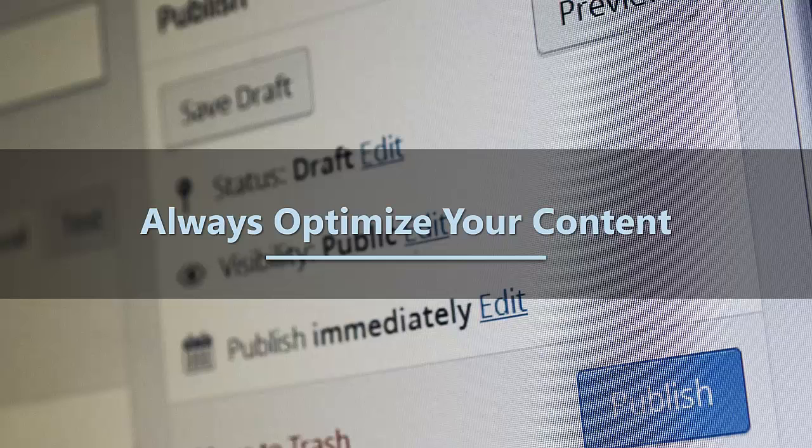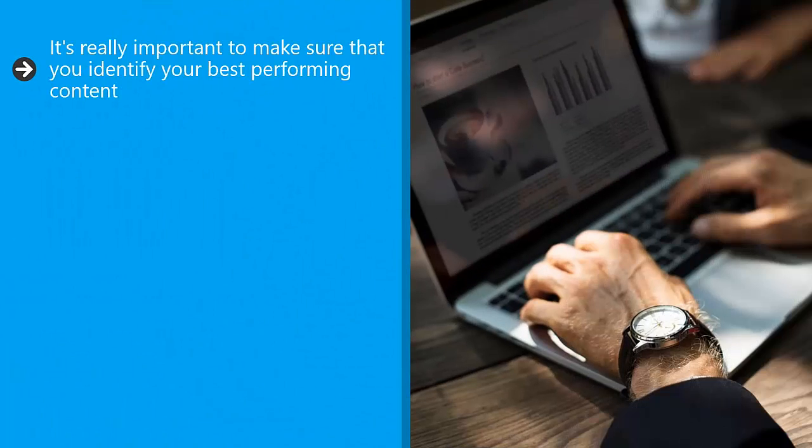Always optimize your content. It's really important to make sure that you identify your best performing content. This is not easy to do with Twitter. You basically have to pay attention to your website statistics and figure out which content update gets the most love from your followers.